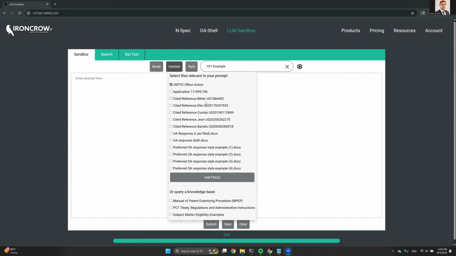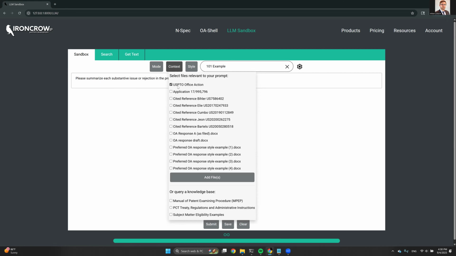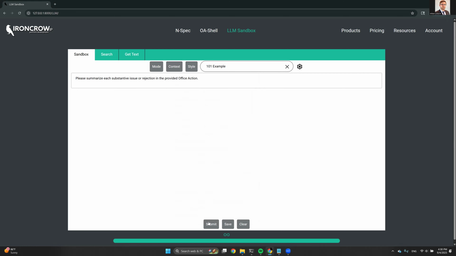And I'm going to walk through one example of a strategy or kind of a recipe that I use to review, analyze, and then respond to 101 rejections. So to start with, we'll enter our default initial prompt, which is going to ask the tool to summarize all the substantive issues raised in this office action and select just the relevant file for this prompt, which is the office action itself.